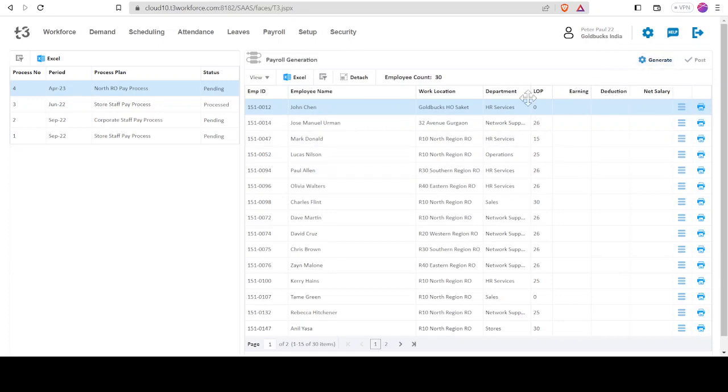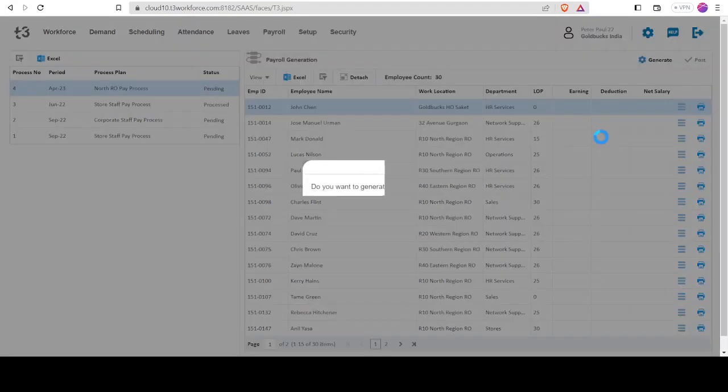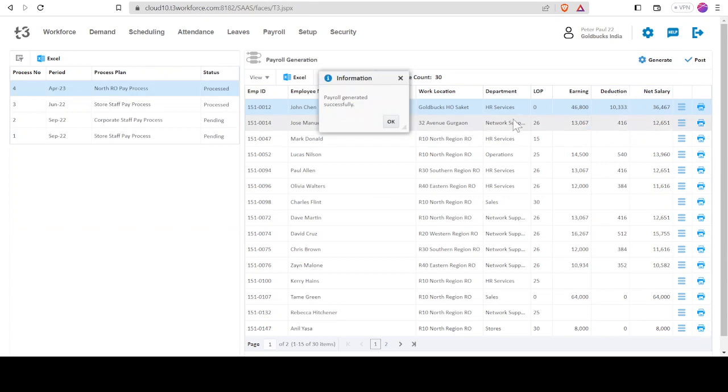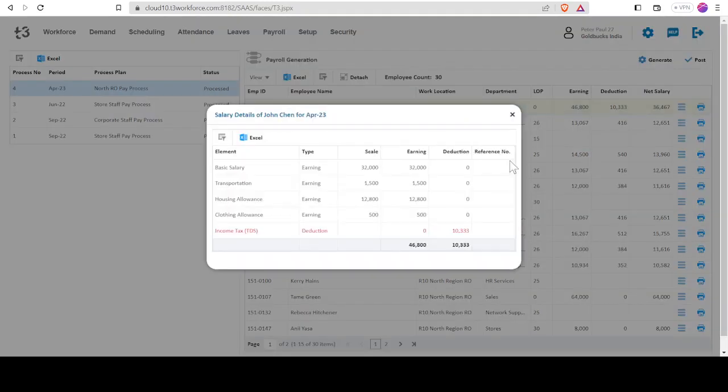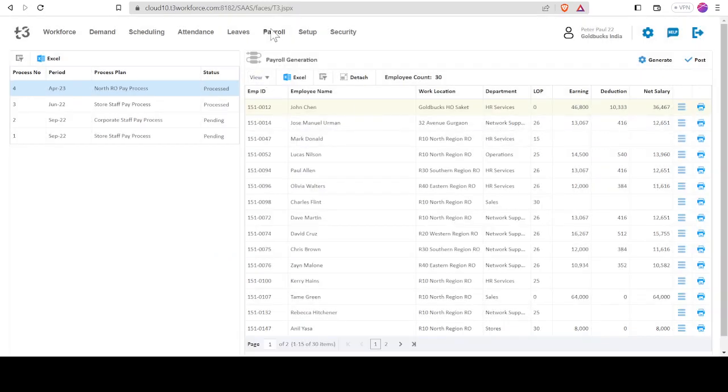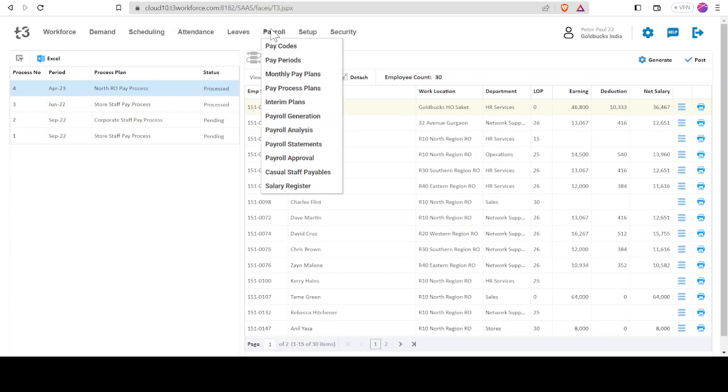So right now, there is no data. This is the first time we are going to generate payroll for this process number. Just click on Generate to populate the attendance-based calculation of earnings and deductions, with a message saying salary payroll was successfully generated. We can see the details of each employee's payroll by clicking on the three-line icon. Details consist of the scale, the earnings, and the deductions. So this is how the payroll is generated in the system.